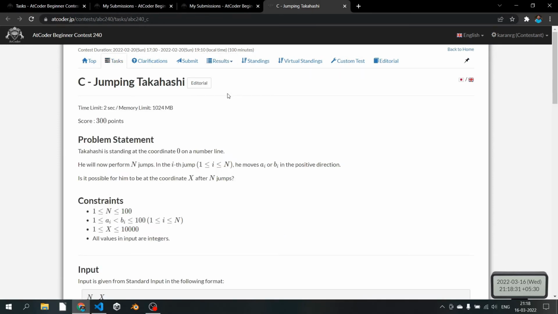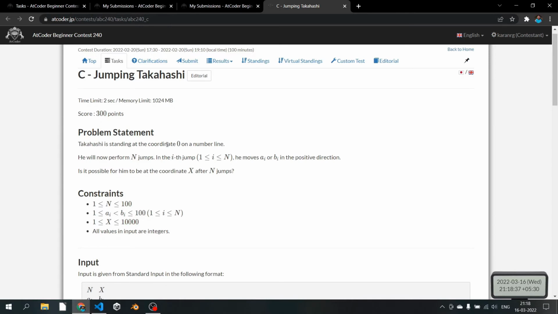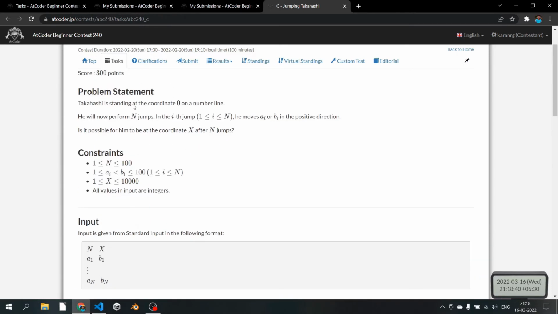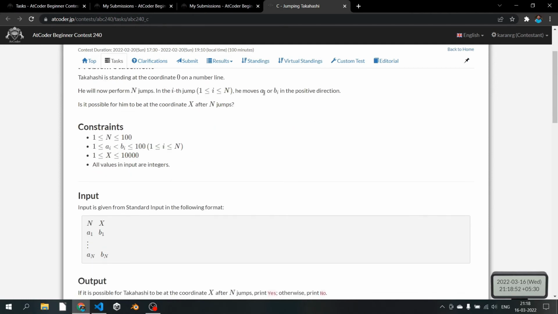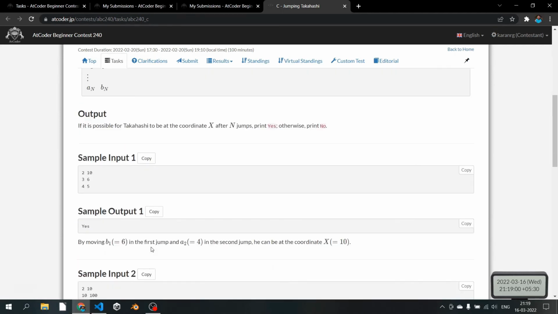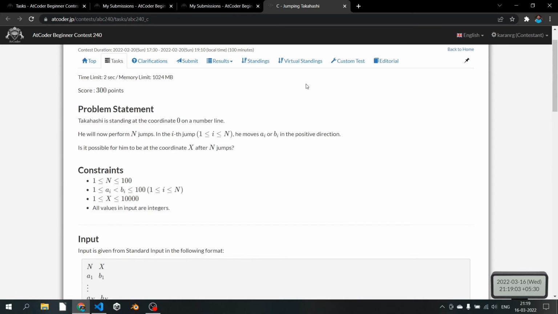And problem C, jumping Takashi. Takashi is standing at coordinate 0 on a number line. He will perform n jumps, either AI steps from his position or BI steps from his position. We have to tell if it is possible for him to be at coordinate x after n jumps.